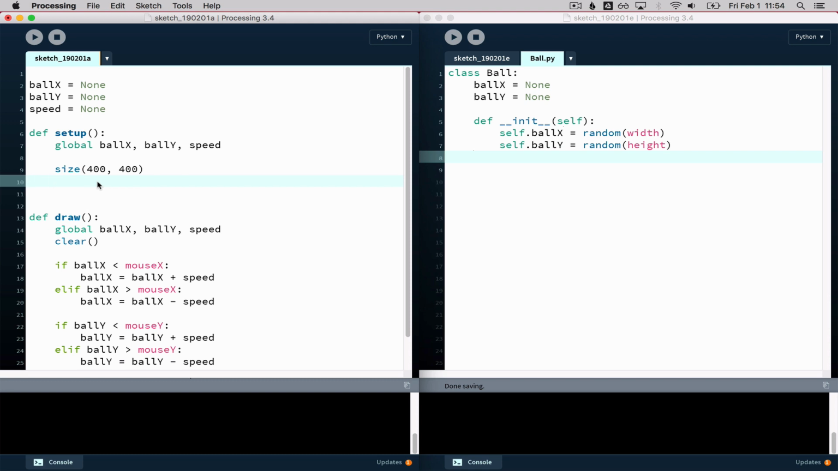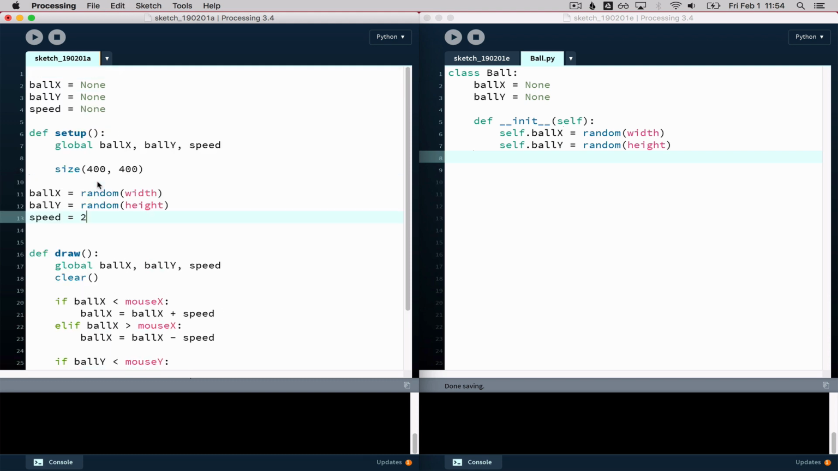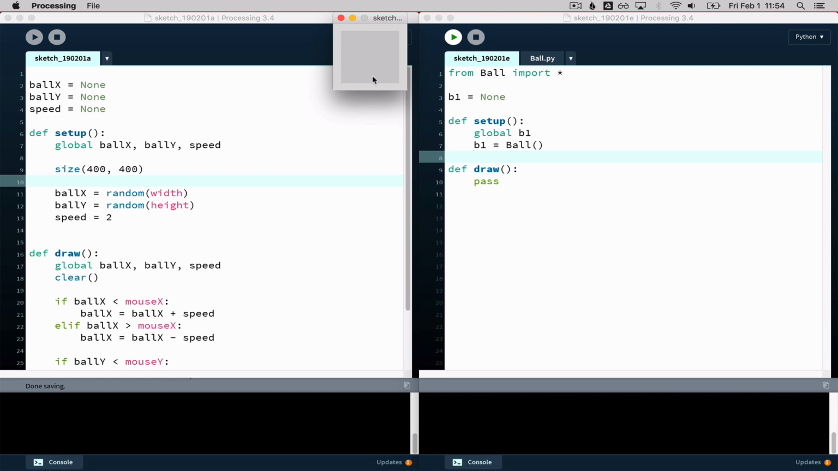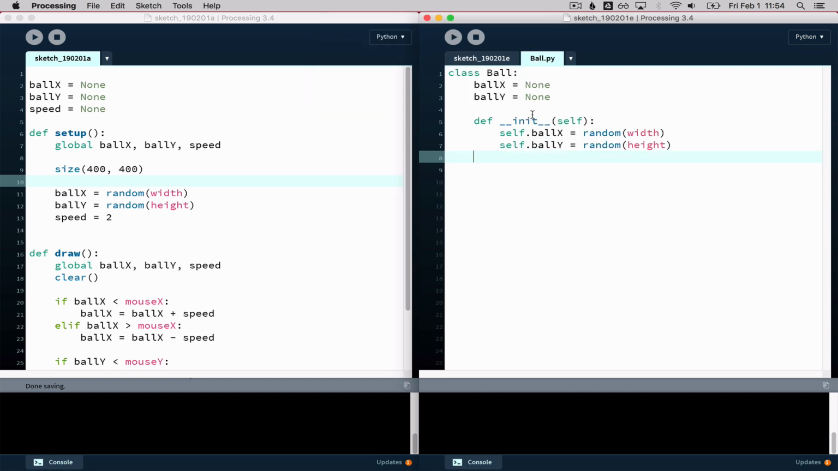This is very similar to what you would do in the sketch, but now you're doing it, if you will, inside the ball. So in our sketch proper, we're now going to create a variable called b1. I'm going to declare it to be global, but I'm going to say that it is equal to a ball. And a ball is going to be a thing that can handle its own setup and its own drawing. So there's the setup. We didn't see anything on the screen because we don't yet have a draw.